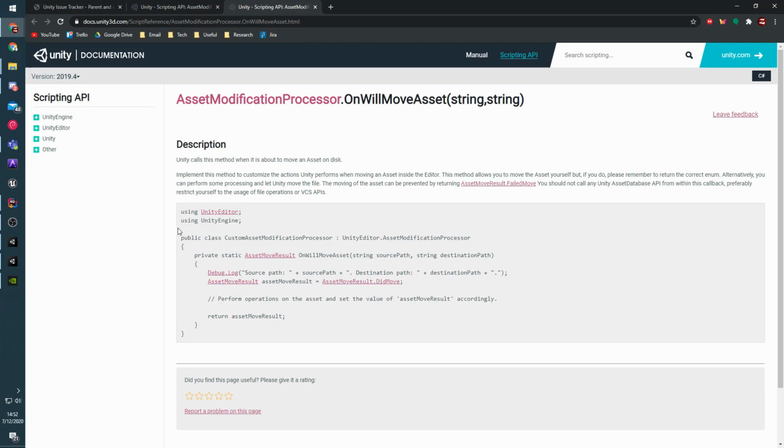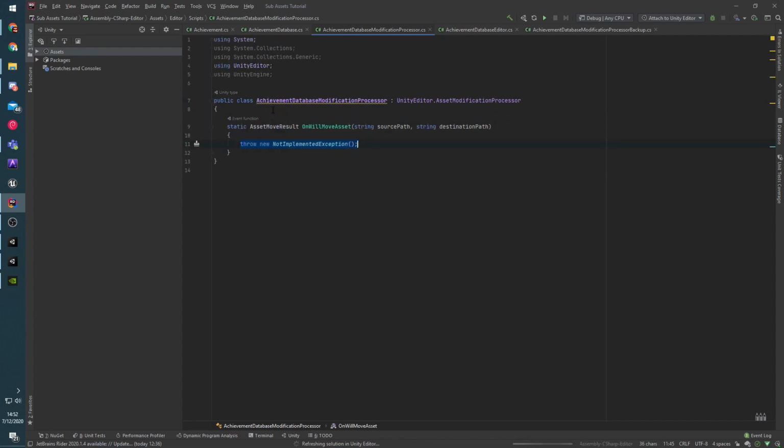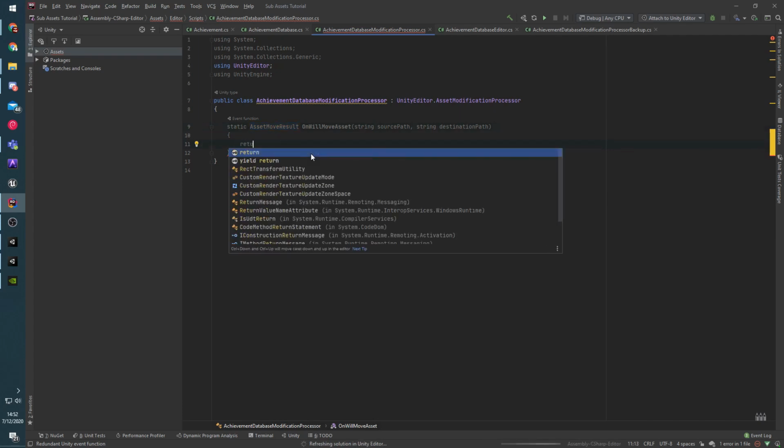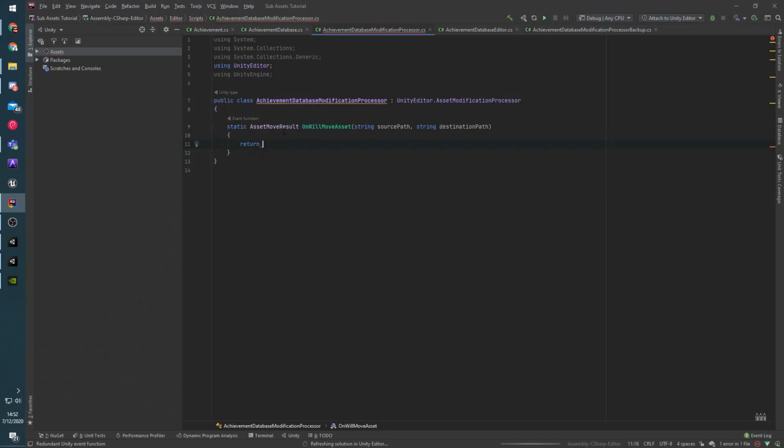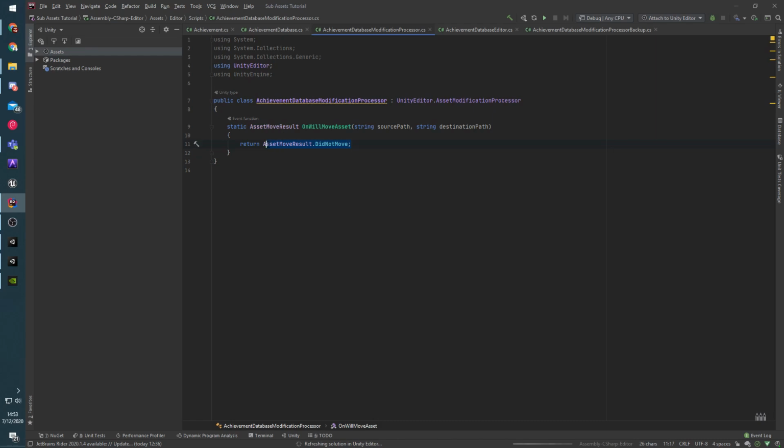onWillMoveAsset static function. And here's an example. Thanks to Rider, I can just do this and it will implement it for me. Now we do have to return this AssetMoveResult. This is a bit confusing if you look at the documentation, but basically what we return here is what we did. So if we moved the asset, we would return DidMove. If we had an error moving it, we would return FailedMove. And if we didn't move it, we'll return DidNotMove. And then Unity will proceed to move the asset using its own built-in systems.